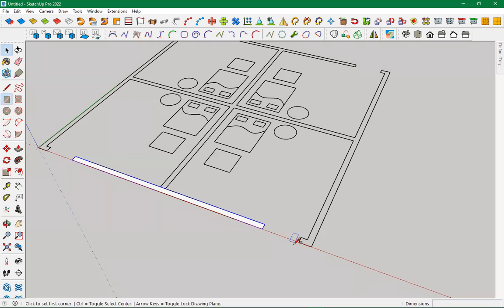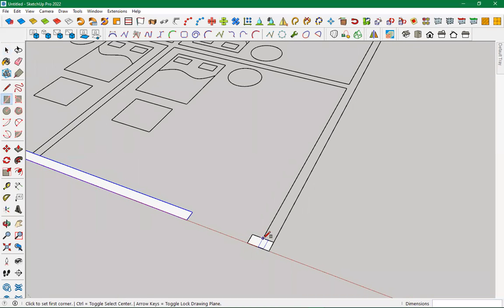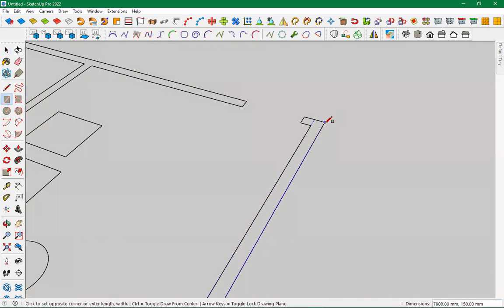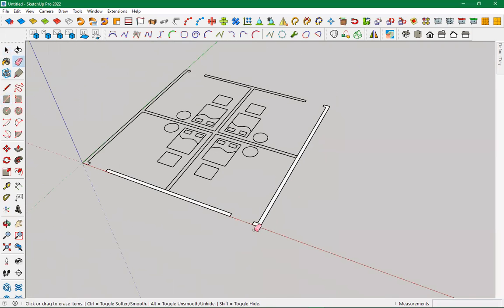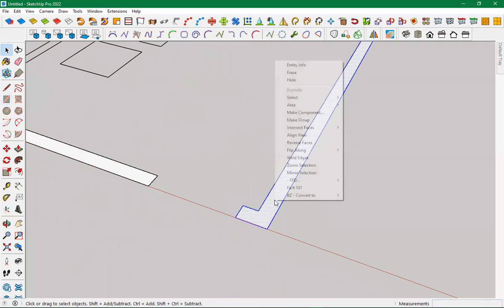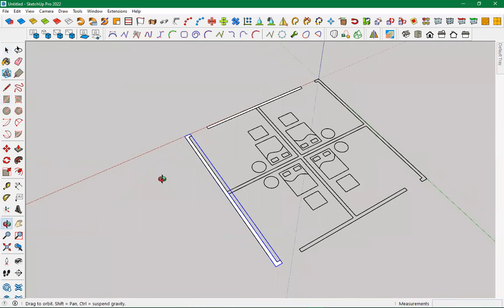You go to another rectangle and create a shape here and continue it to the end. Create another shape. Now use your eraser tool to erase the unwanted lines like so. That one is not wanted. This one is also not wanted. Then back to your pick tool, triple click and right click, make group. So there's another group there.